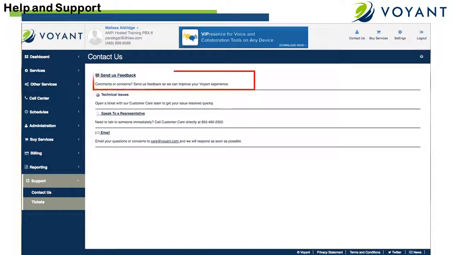You can send feedback to the product development team with a feedback form. You can open a ticket with the customer care team for technical issues, or you can choose to speak to a representative directly. Finally, an email link can be found for more lengthy communication. You should find many, if not all, of these options on your own Customer Administration Portal. Choose the method that gives you the most appropriate response time for your particular need.